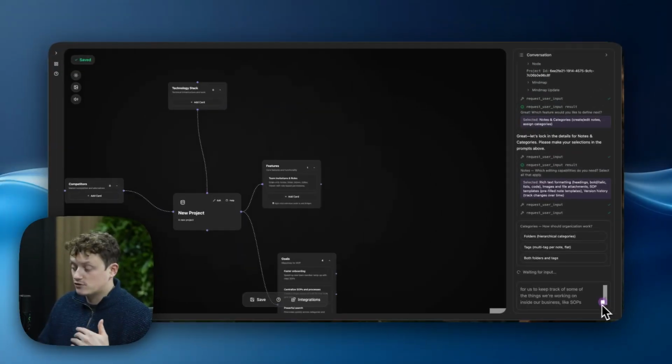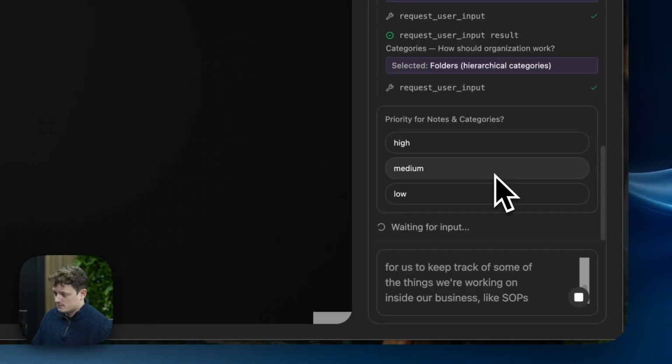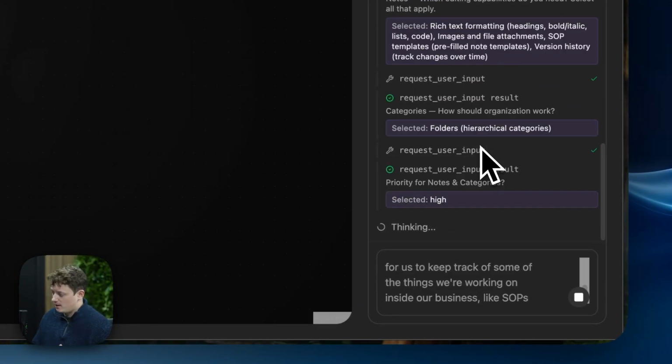Now you can, if you want, stop the chat. You could go in and add a little bit of extra context if you want. But you can see it's almost perfect. How should you organize your work? Folders, I think. How important is it to build this feature? I would say is also fairly high priority as well.